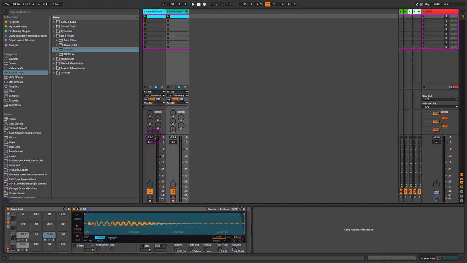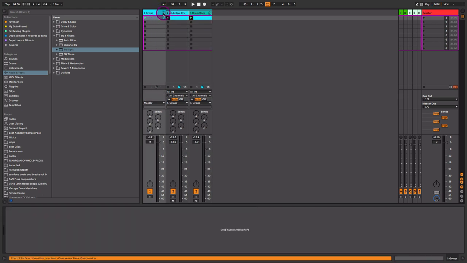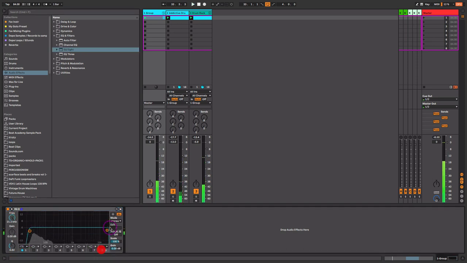So the acoustic drum kit adds that nice air and the nuances, and the drum rack is going to add the overall punch and brings the beat forward. So let's group these two here. I'm going to hit Command G, and we're going to just glue them together with a little bit of processing. We'll start with just a little bit of EQing. Maybe just warm this up a little bit more.